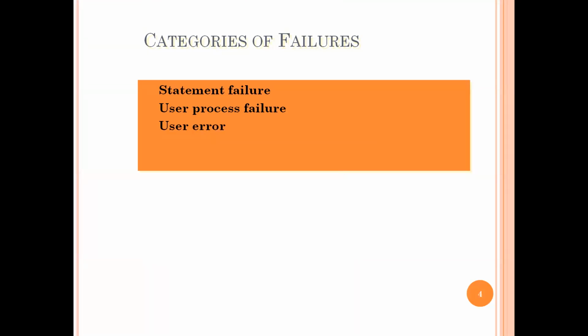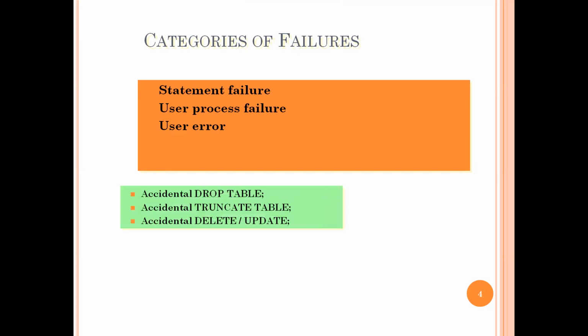Then the third kind of failure is a user error. So for example, somebody dropped a table by mistake, truncated a table by mistake, or accidentally deleted or updated some rows in that table. Such kinds of failures, do we need a recovery? Yes, we need a recovery. And what kind of backup will be useful, and how can we recover that? There's a utility which is called import export. So we will use those utilities and we will do the recovery.